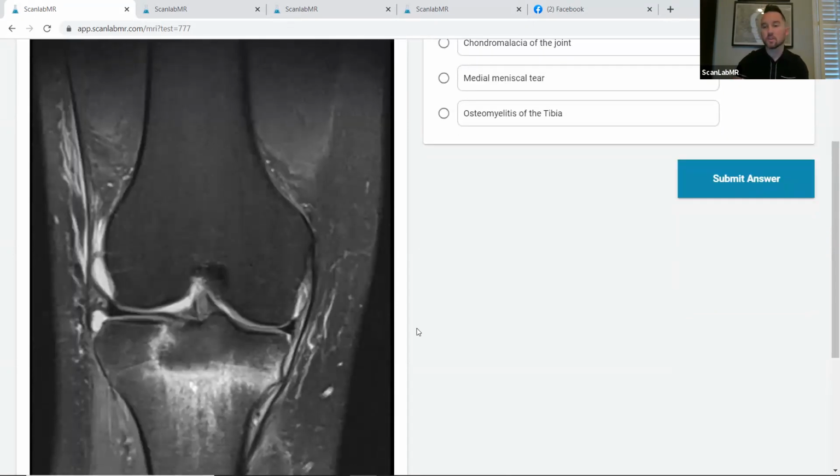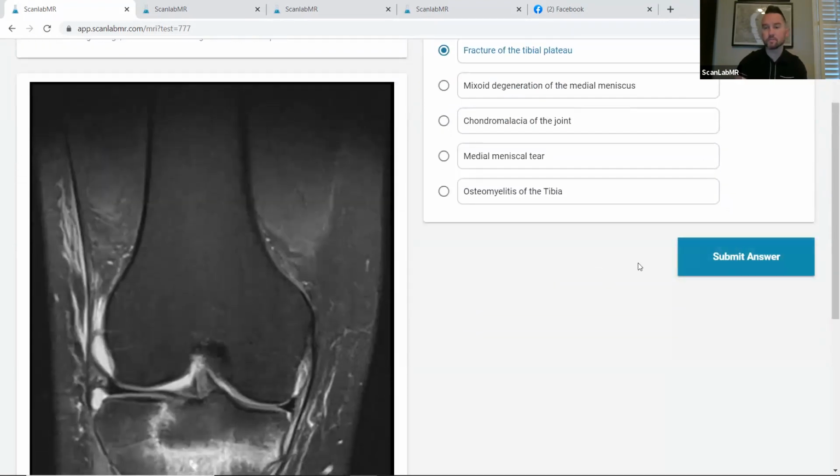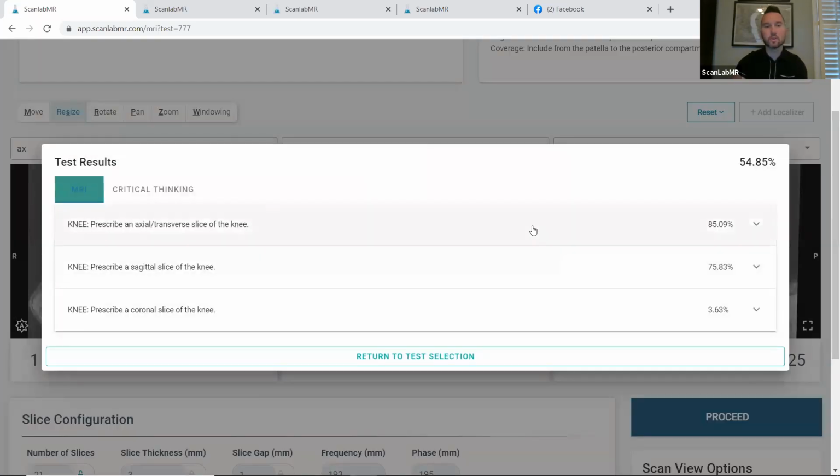In this case, to me, it looks like it's a fracture of the tibial plateau. Yeah, because this is a T2, we have bright edema all the way down. You see it going all the way up to the articular surface. And so I'm going to say this is a fracture of the tibial plateau. Okay. Drum roll, please. Uh-oh. That is too bad. I got a terrible ScanLab score.